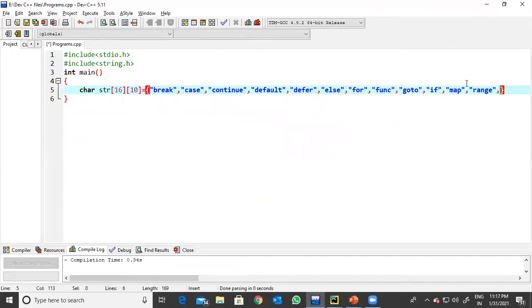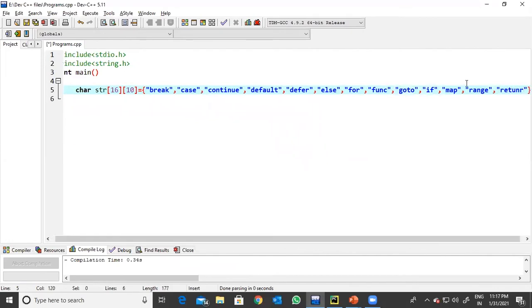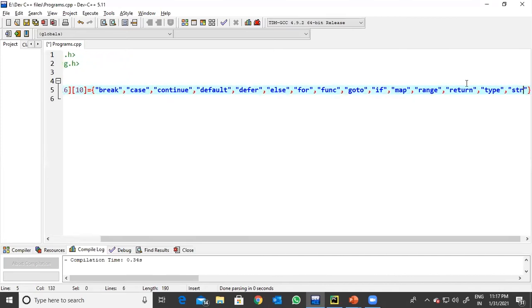Return, struct, type, where. Return spelling was wrong, return, type, struct. And then we had one more thing, where. Okay, this was the thing I have. Now I'm done with that.